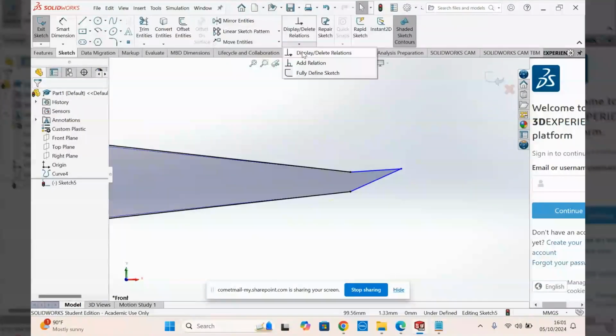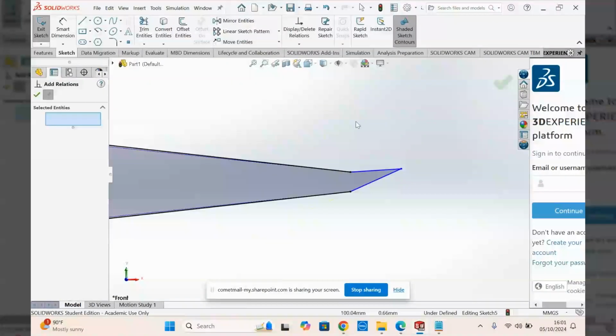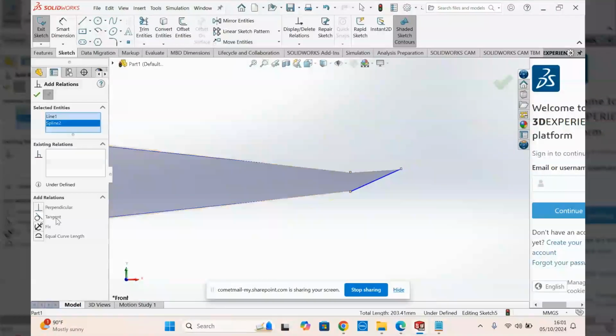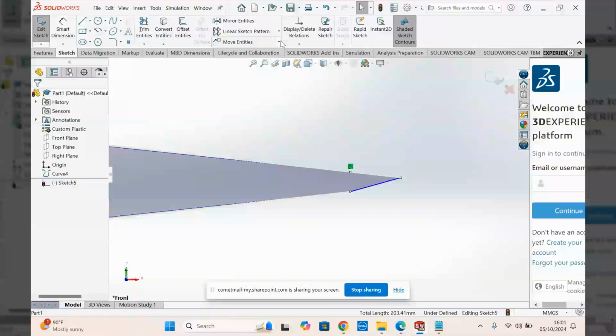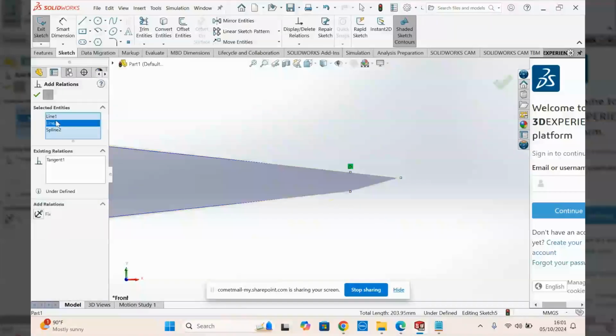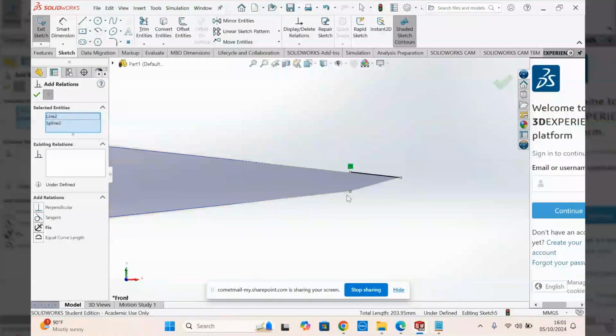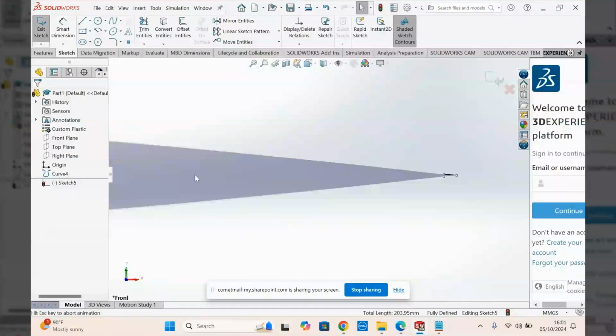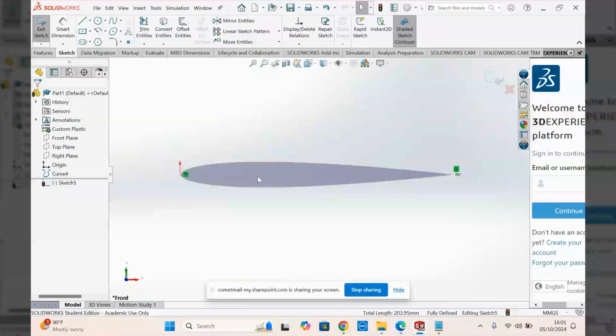You're now going to add a relation, making this line and this line tangent. You see, it's now made that tangent, and then you're going to want to do exactly the same thing with the bottom. Make this line and this line tangent. There we go. Okay, so now you see we have an airfoil. It's complete. When there's a complete enclosed area, SolidWorks will shade it so you can see this is full.